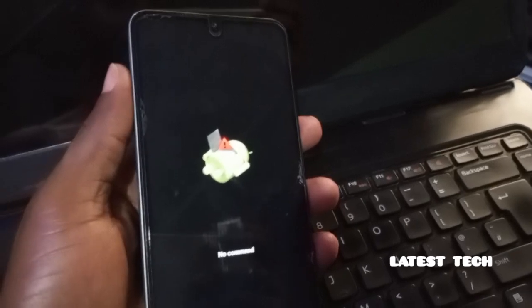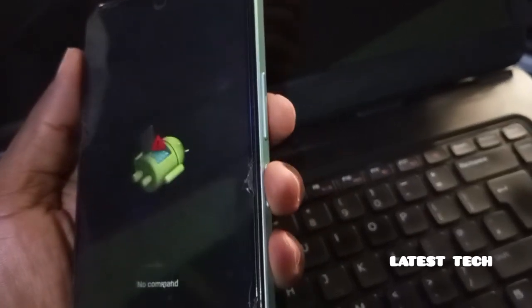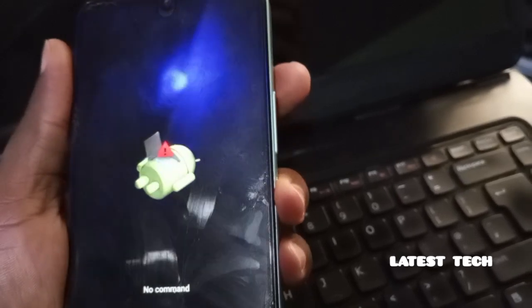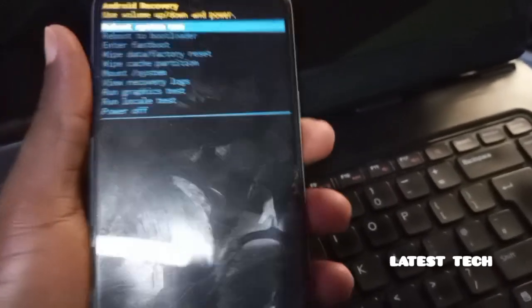How you can exit no command is simple. You need to go back to the power key, press and hold the power key, then tap the volume up key once to exit the no command.